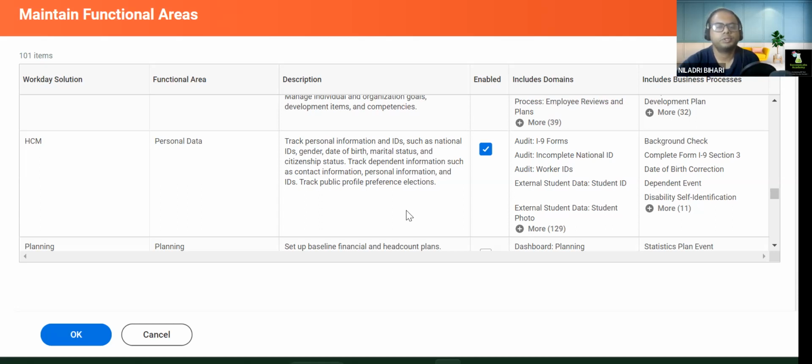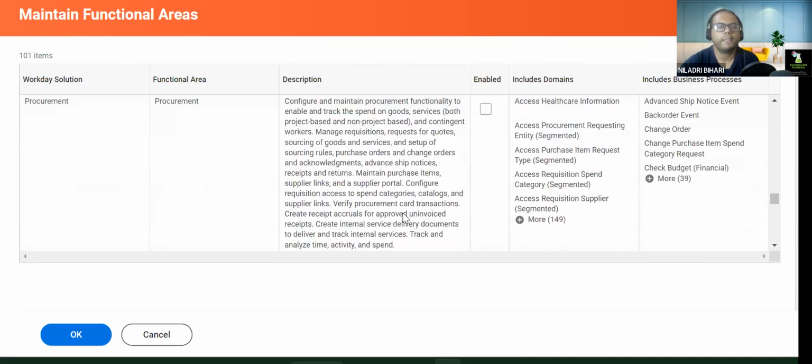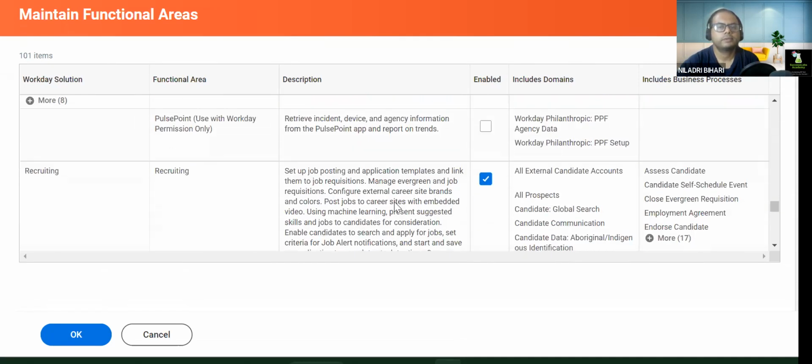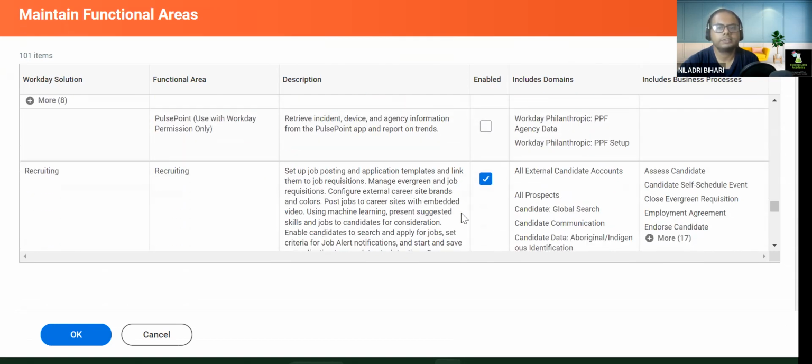Similarly, here we can set up something that is not relevant for us. So there's a pre-hire process. This is also part of Workday. Similarly, we have project tracking. This is not our scope. For recruiting, it is already enabled.